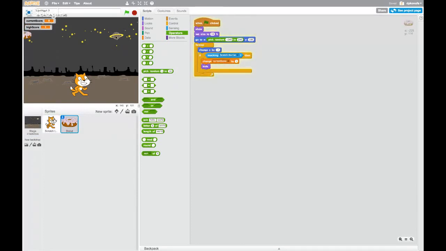Now, there's one final piece that we might want to put in here before we go in and set up all of our multiple donuts falling from the sky, and that's what we're going to do next week when we talk about clones and cloning characters.